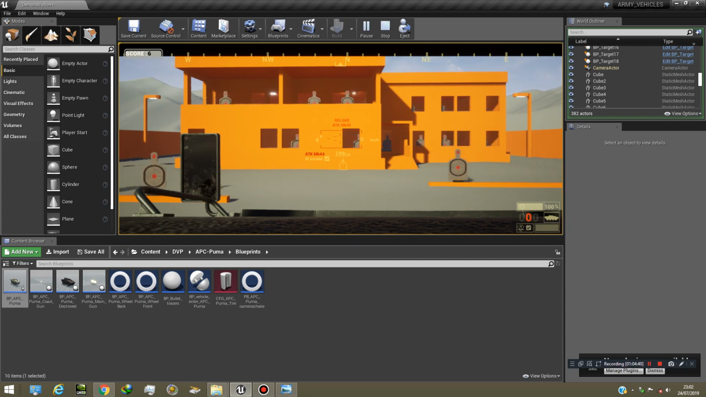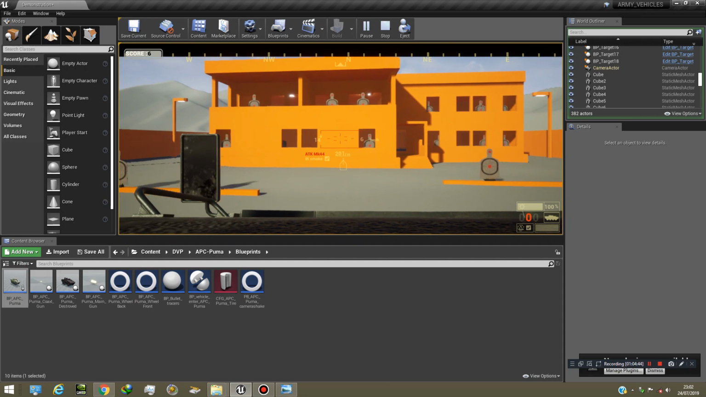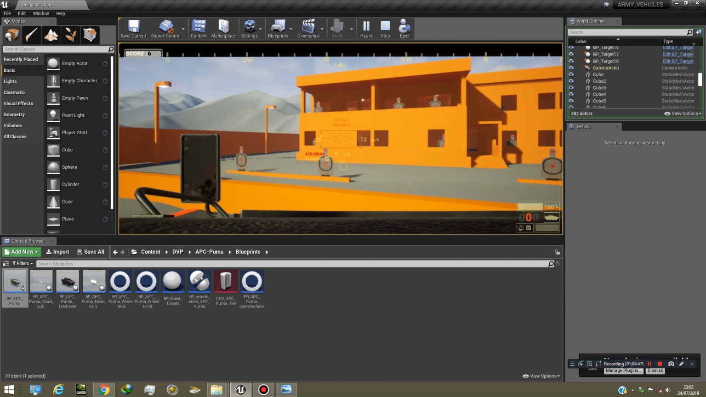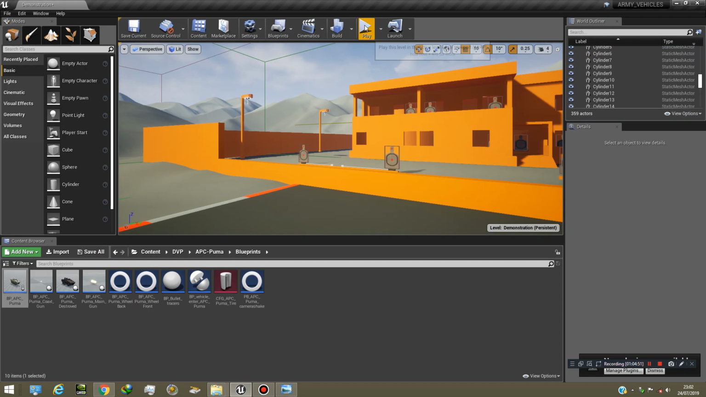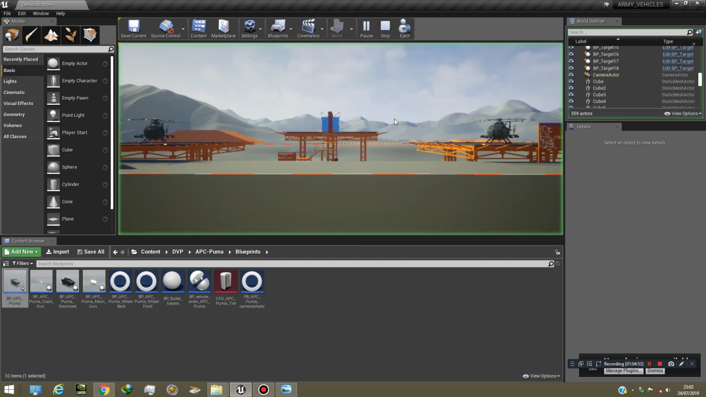Just now, surprisingly, I hit one. So I don't know how. Yeah. Now let me try the helicopter one here.